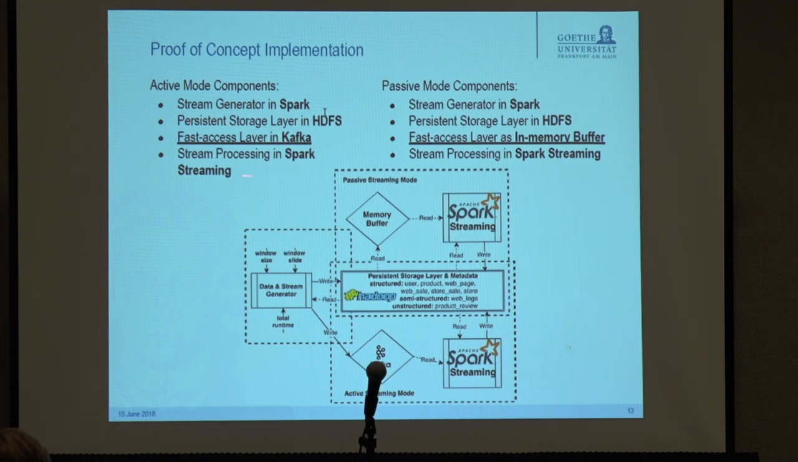And this is more or less the main difference. In the passive mode, where we don't have a direct connection, we generate the data, store it here, then push it into a memory buffer, and from there on Spark Streaming was able to fetch the windows and execute them. And for this we can use other things like in-memory HDFS and so on.